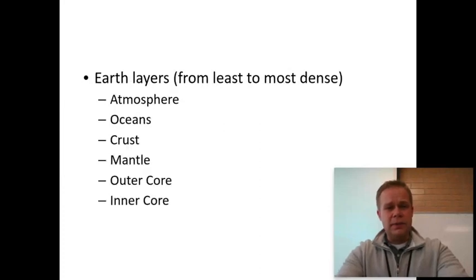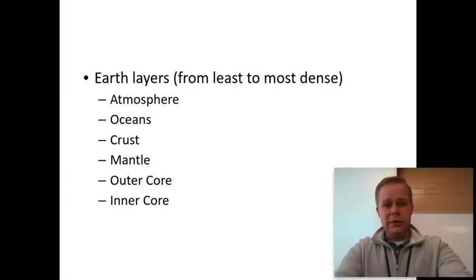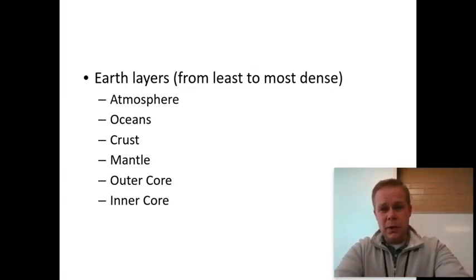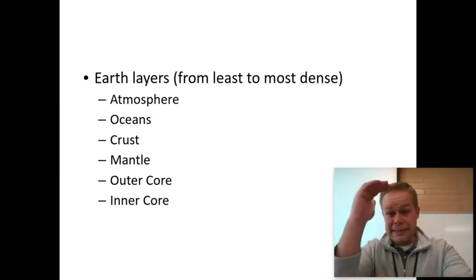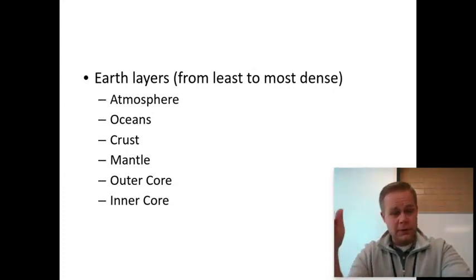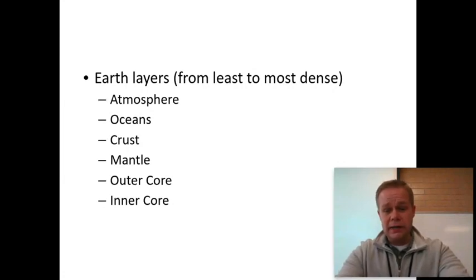Then I also need you to please write this. So skip a line. Come back to your pink line in your notes. Earth layers from least to most dense. And then underneath that, please put atmosphere as the top layer. It's the least dense, the air, then the oceans, then the crust, mantle, outer core, inner core. That's how the layers break down.